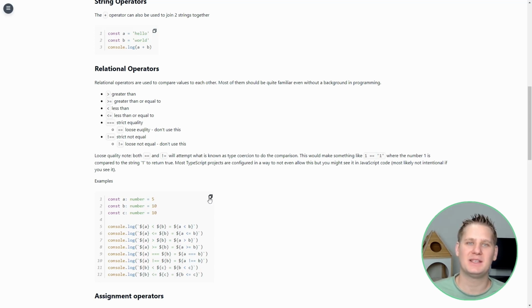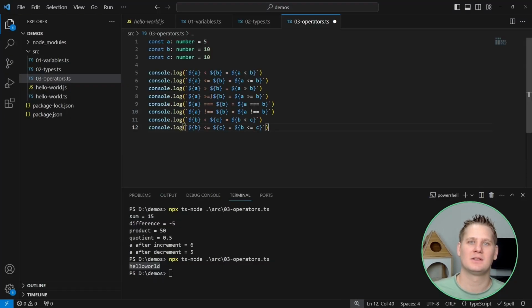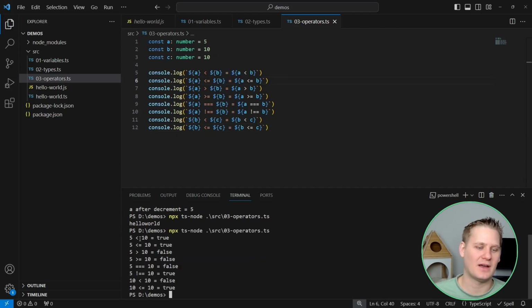And now we can copy these examples into VS Code again and see what it looks like. So we have a equals 5, b equals 10, c equals 10, and then we have a whole bunch of operators. So if we run this, 5 is less than 10 is true. 5 is less than or equal to 10 is also true. 5 is greater than 10 is false. 5 is greater than or equal to 10 is false.